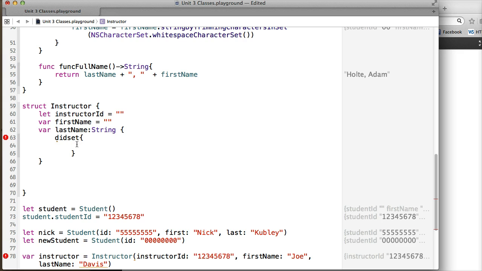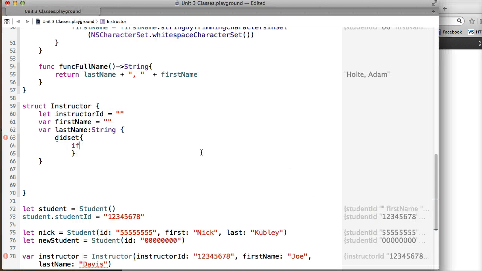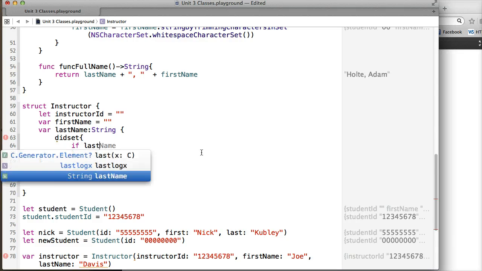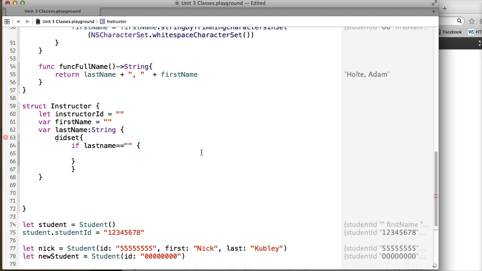Okay, and then inside here, I'm always checking my syntax, I can put in some code. Notice if you designate, you can designate the new value. Actually, this is going to, I don't need a new value here. This should be old value. Let's take a look here. If my last name equals the empty string, curly bracket. I love how they line those up.